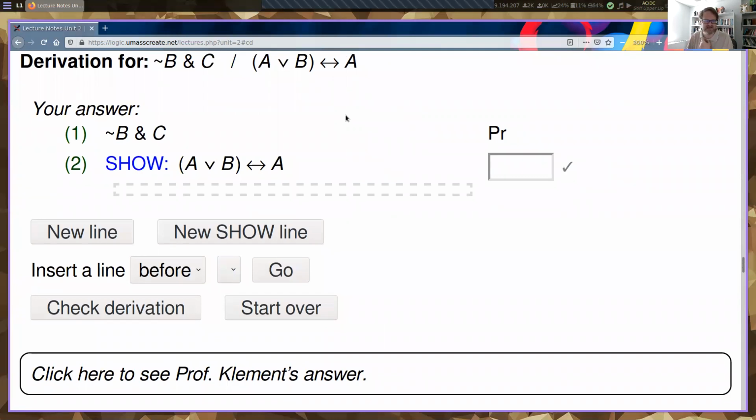Not B and C. Show if either A or B, if and only if A. We're going to do this by direct derivation. And we can't do this by conditional derivation. We can only use conditional derivation when the main operator is the one-way arrow. This is a two-way arrow. But what we want is each of the one-way arrows.